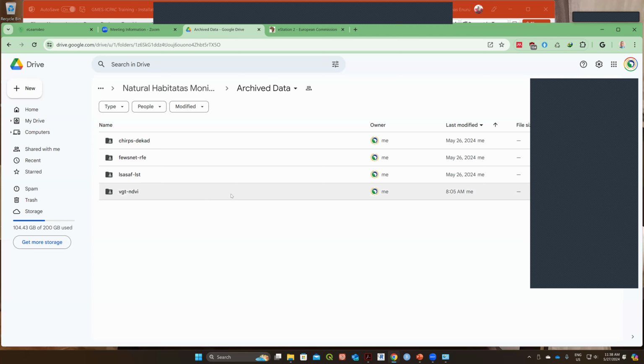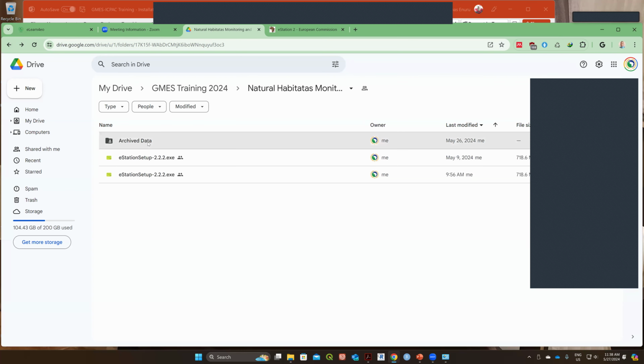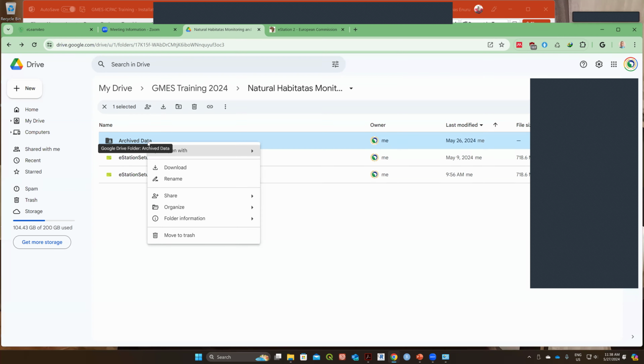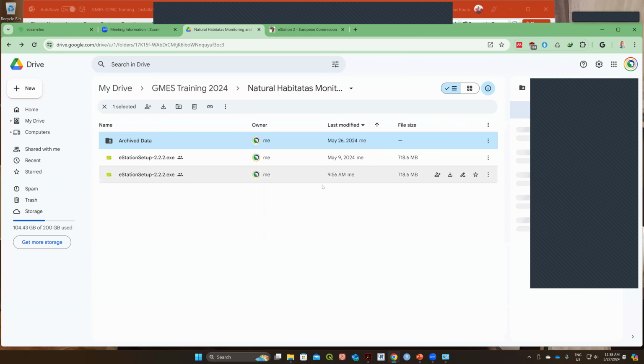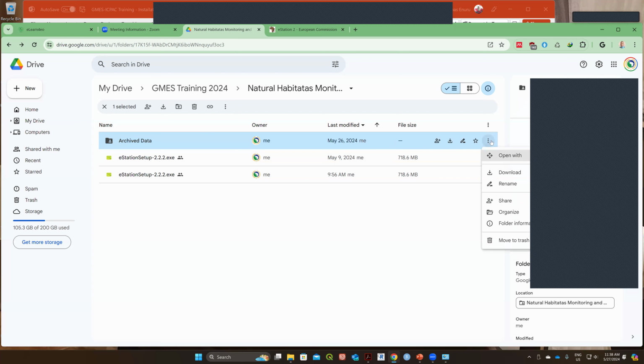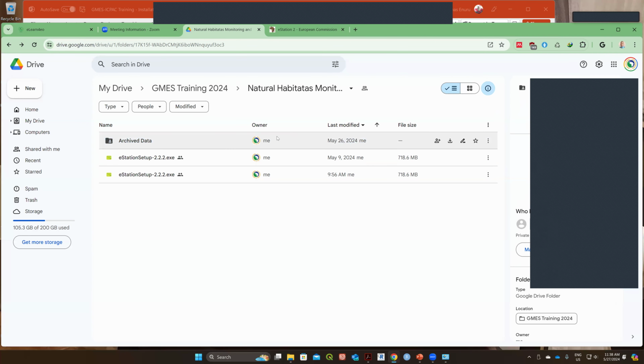I've just prepared this for the training so that people can have a look at what it is. But if you see this data, it's huge. Fortunately, I can't look at the details here, but it's about 100 GB of data.